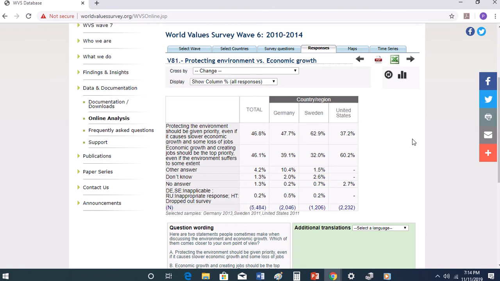It allows us to look at different viewpoints when it comes to the environment or economic growth. What was polled here is whether one thinks that protecting the environment is more important, even if it causes slower economic growth and some loss of jobs, or that economic growth and creating jobs are a priority, even if the environment suffers.